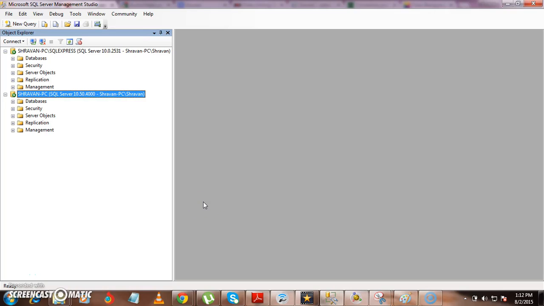Today we are going to see how to change the MAXDOP settings available in SQL Server. MAXDOP is nothing but maximum degree of parallelism. What it will do is tell SQL Server how many cores it has to use while executing the SQL query. So this setting will be helpful in optimizing your query's performance.